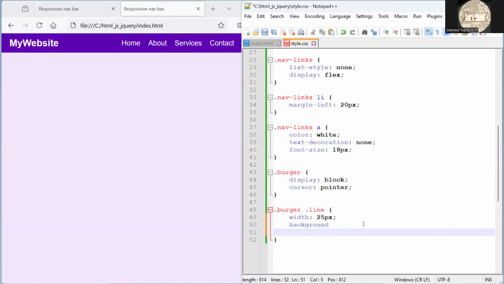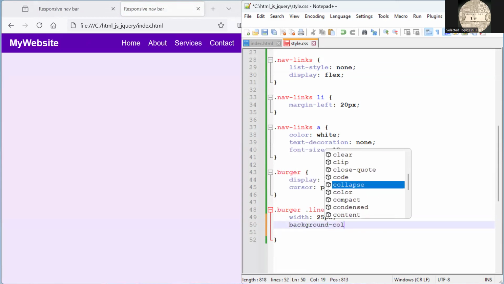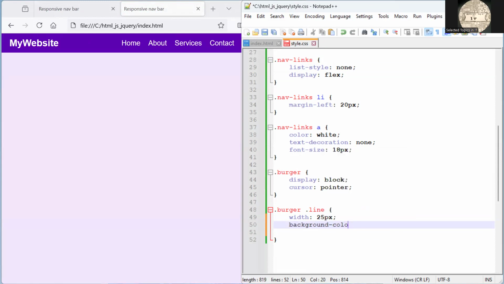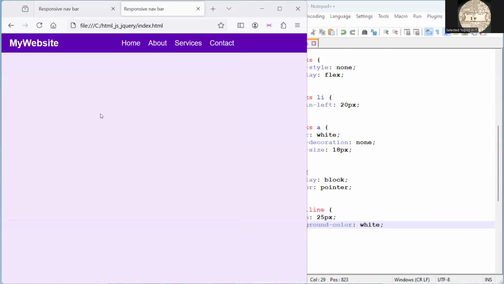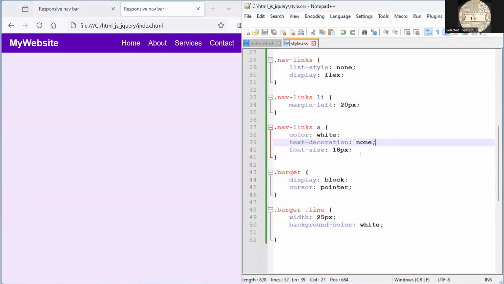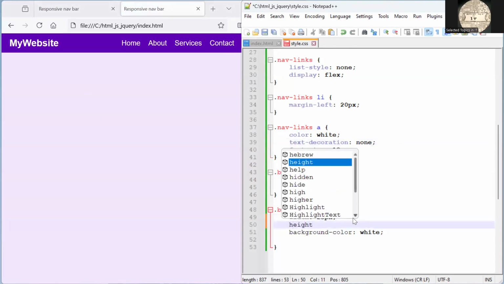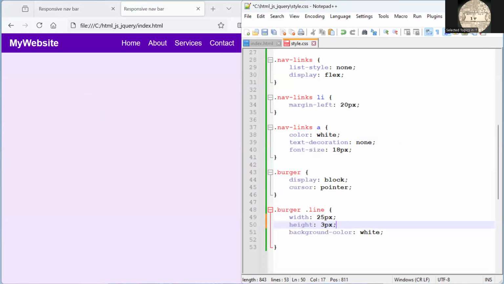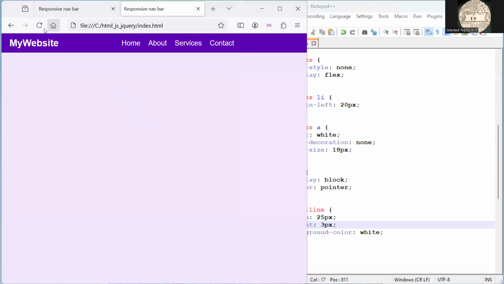Oh, I always make that mistake. More mistakes. Bear with me, I'll get there. Not showing yet. What else do we do? Let's do a height of 3 pixels for now. Oh, there we got the first line.